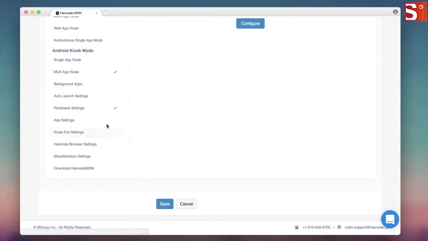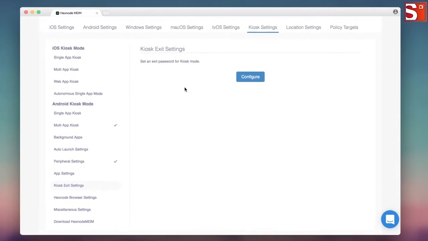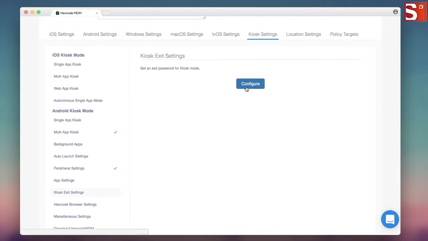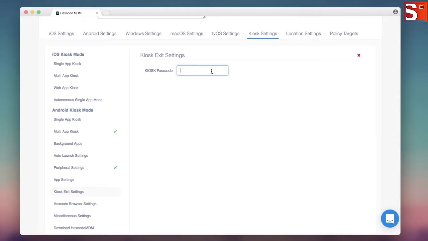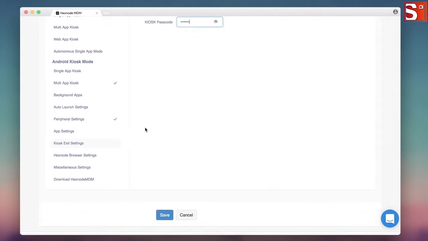Now it's time to configure Kiosk Exit settings. Here, we specify the Kiosk Exit passcode. If you want to exit the Kiosk Mode from the device itself, tap the screen 10 times fast and enter this passcode.